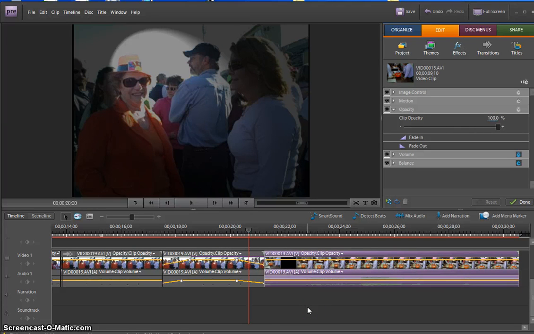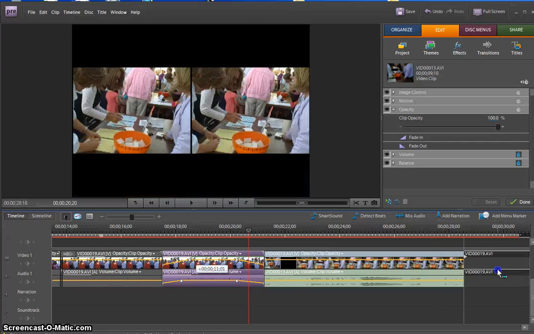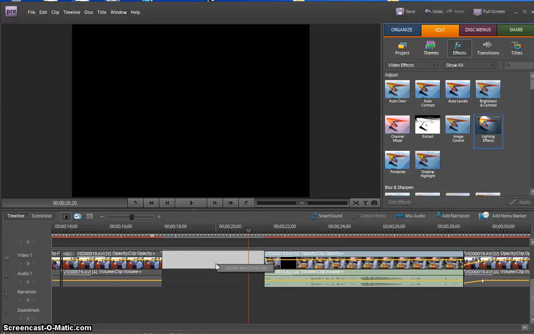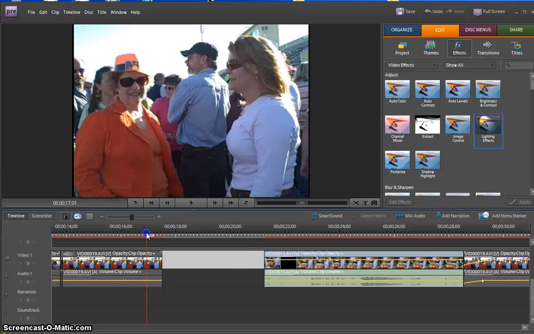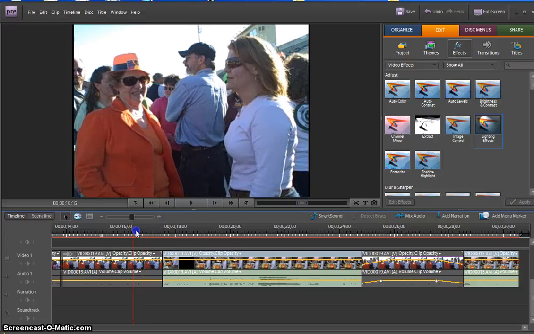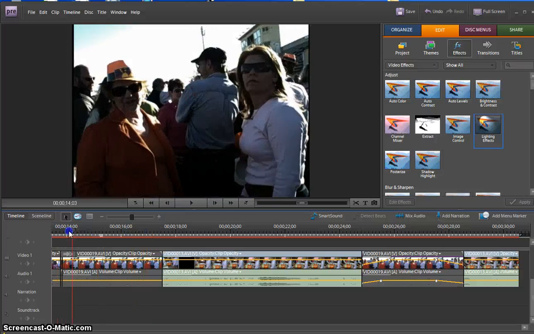Another thing that we can do is drag and drop these items in a different order. So I can just click and drag and move things in different orders. I can also right click and delete and close the gap on these items. I do have to have my scrubber bar off the gap, however, to do that.